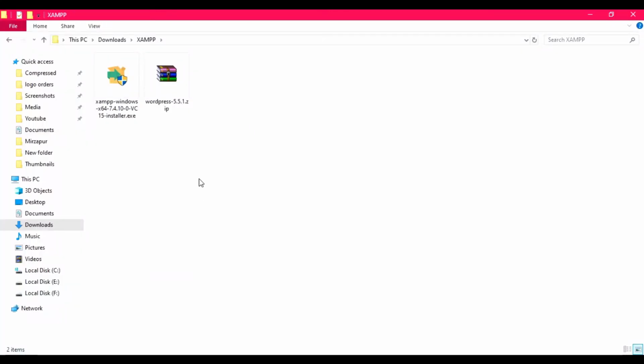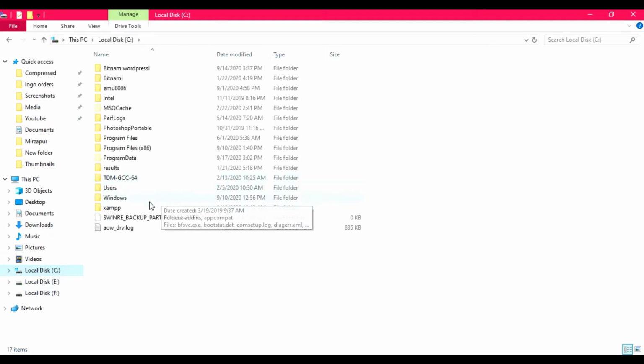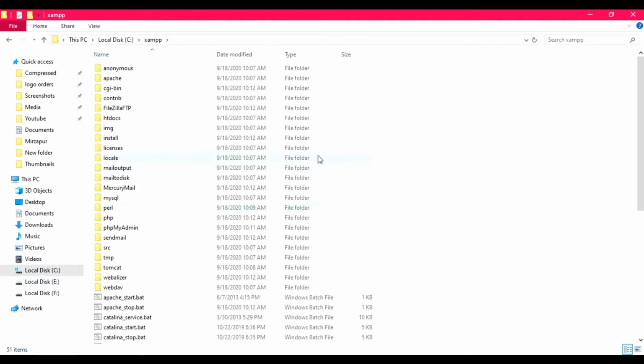Okay, this is the WordPress CMS file we just downloaded. We'll have to move this file to the htdocs folder inside Xampp in our Windows drive. Cut this file from here by right clicking and clicking on cut, or simply press the Ctrl X shortcut. Now move to your C drive, open Xampp and look for a folder htdocs. Open the htdocs folder.